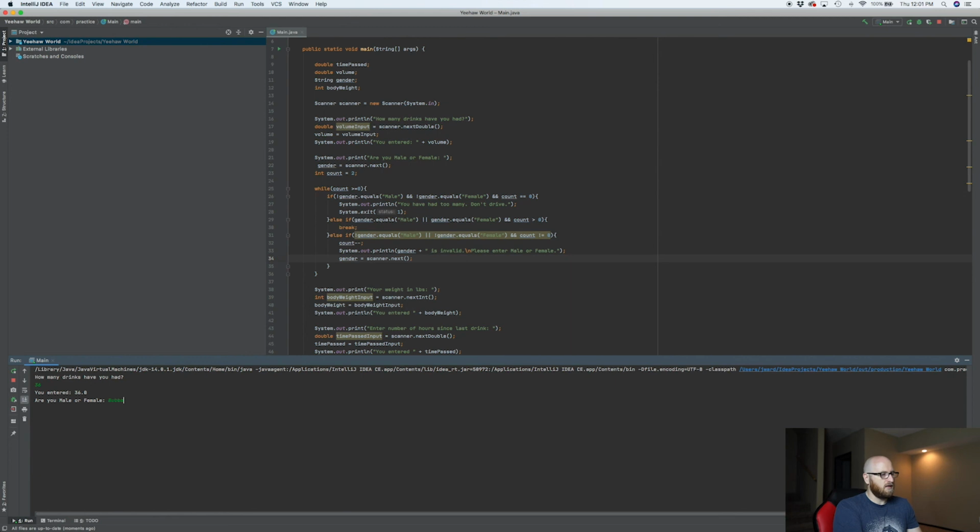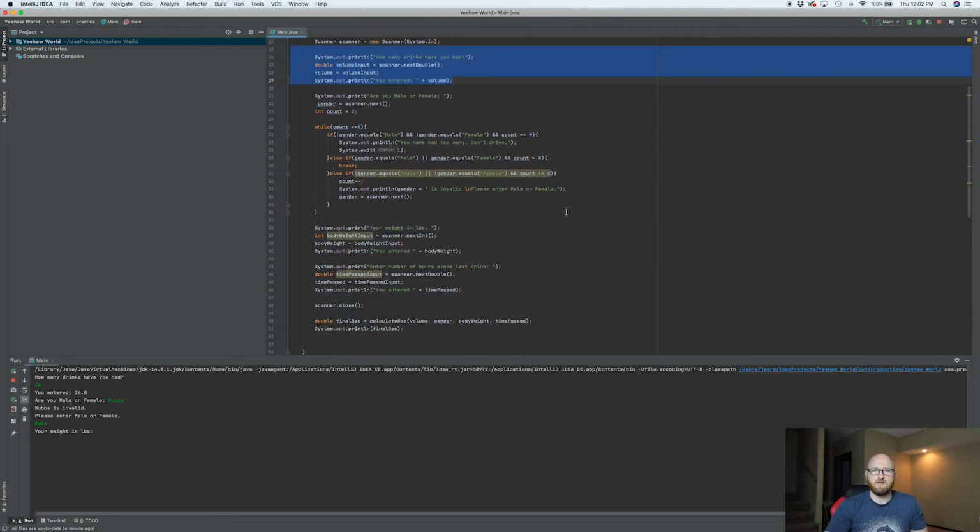So let's do 36. And then we'll do Bubba again. And now we'll put something incorrect. And notice it comes back down to here. So that's just an example of how we can validate some of our data so that our program doesn't crash if we receive an input that we're not expecting. And we could and probably should go through every one of these and validate all of these inputs. Make sure they're the right what? The right data type and a value that we're expecting.